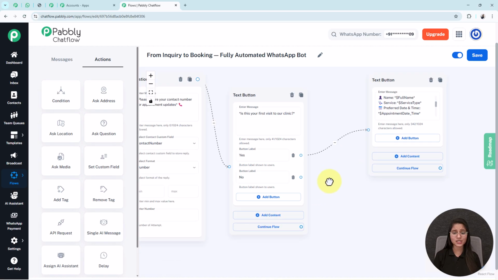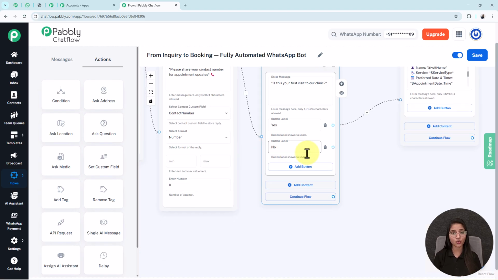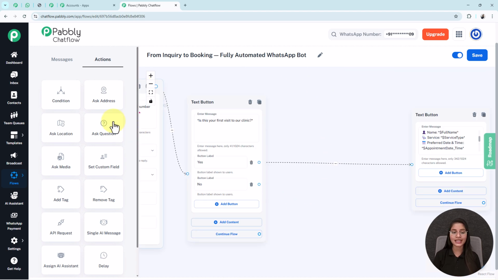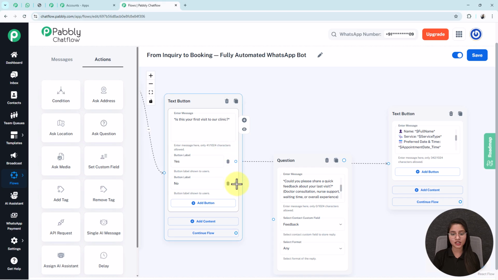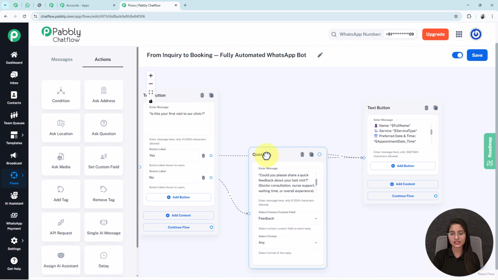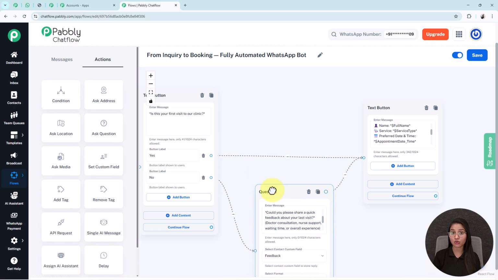Now the next button is no. If my user clicks on this no button, then my bot will ask them to share their feedback. For that, I am again adding one ask a question node. Here I have added: Welcome back, we are glad to see you again at Care Plus Clinic. Could you please share a quick feedback about the last visit? That's why I have selected the contact custom field as feedback and the format as any. After that, I am linking this circle which is presented in front of no to this node and this circle to this. See, it is connected. Connection plays a major role. You have to make sure that each and every node is connected with each other.